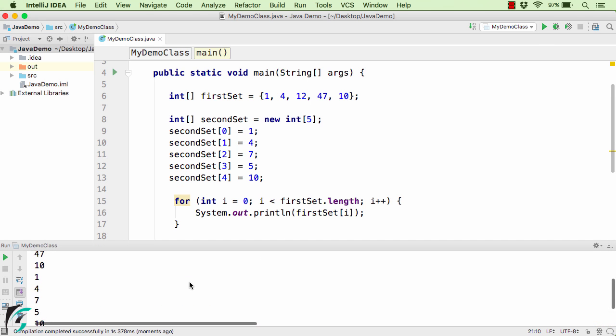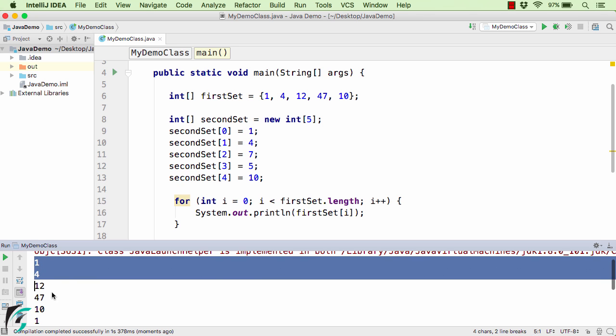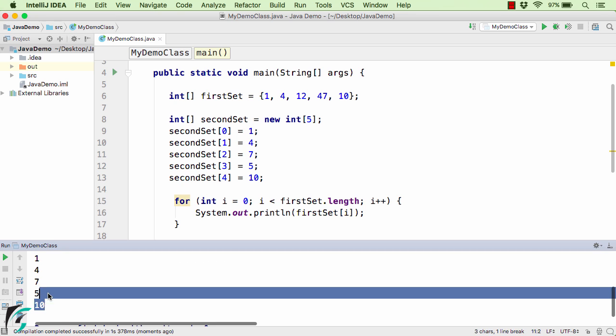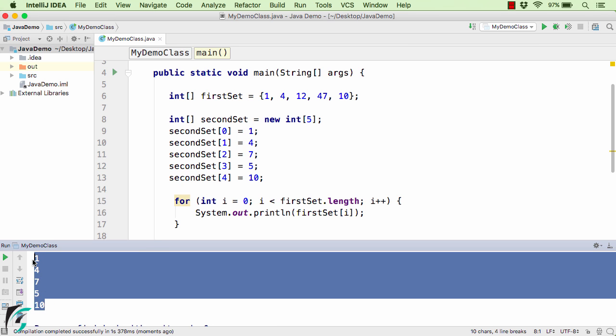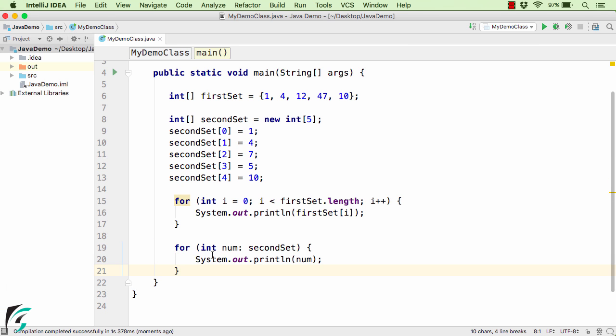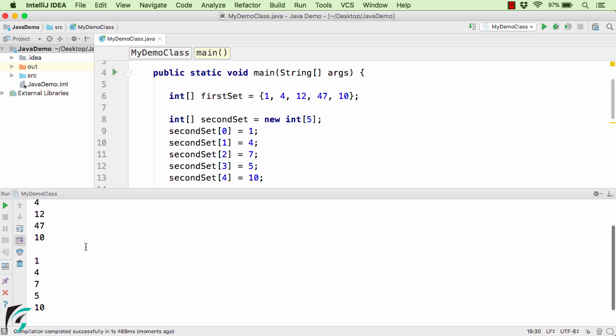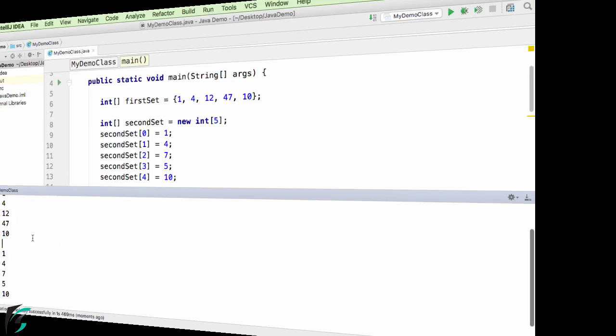And now let us run our code. So here in the output we get the content of both the arrays. So from here to here we have the content of the first array, and from here to here we have the content of the second array printed. So in between these two, let us add a new line. Let's say system.out.println and then run the code. So here we get a new line in between these two arrays. Fine.